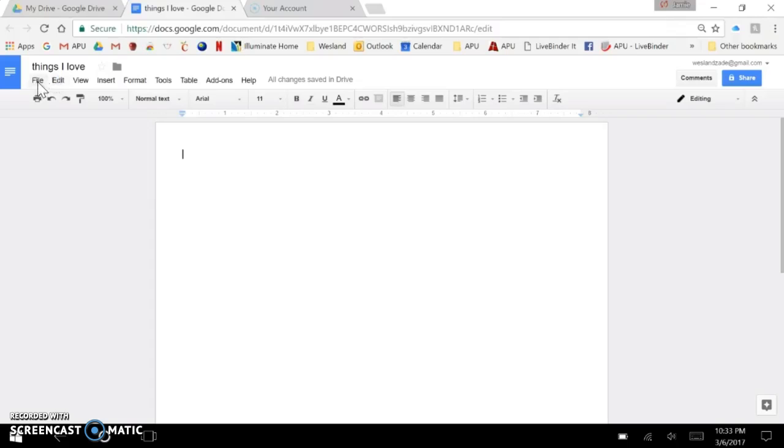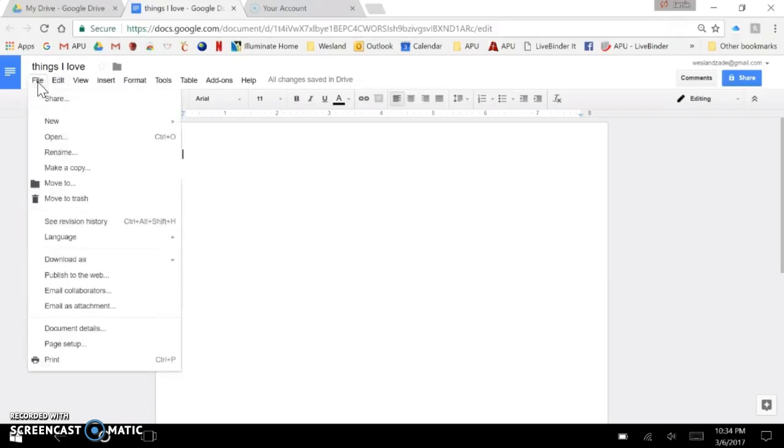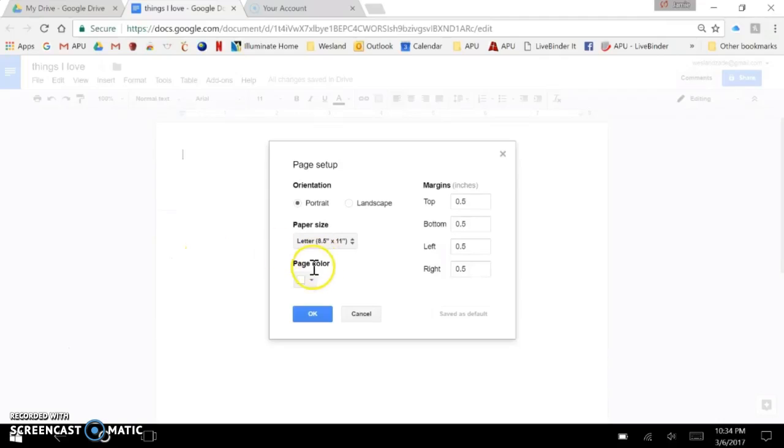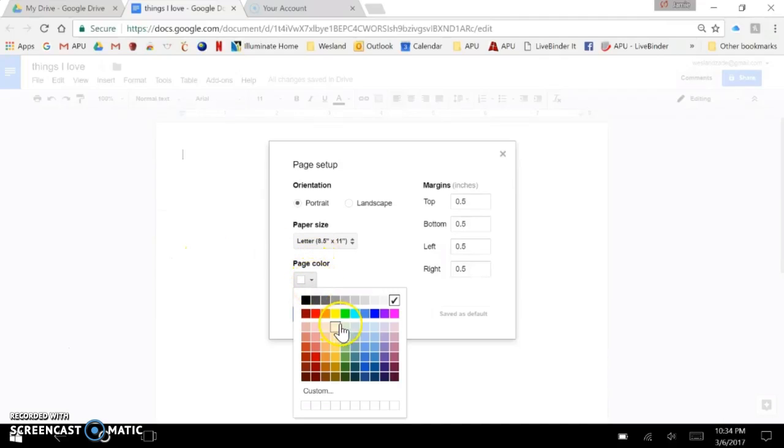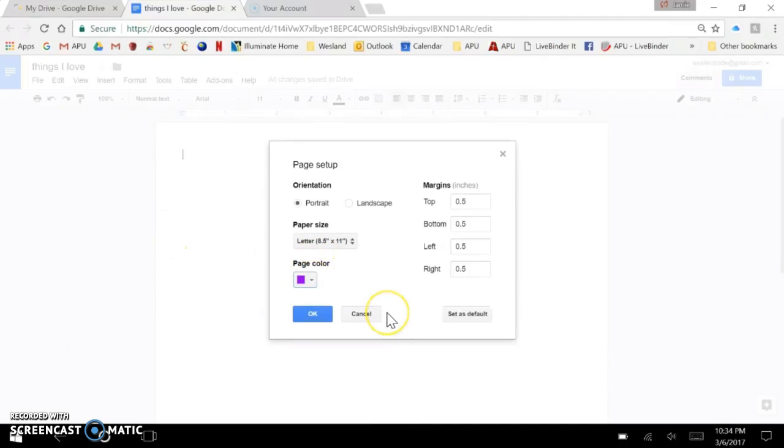I always like to change it up a little bit and change the paper from being white to changing the color of the paper. So if you go to page setup, I can change the page color to whatever color I think. You can change your margins here, so you don't have so much extra on the edges if you're just trying to put in images.